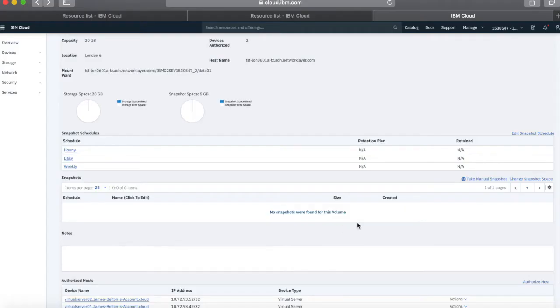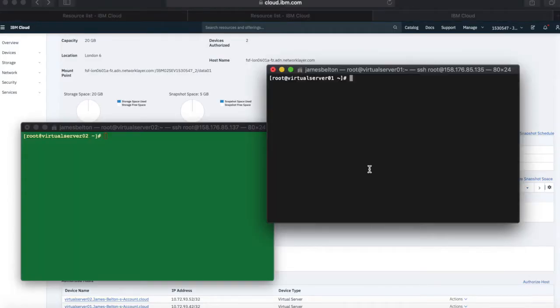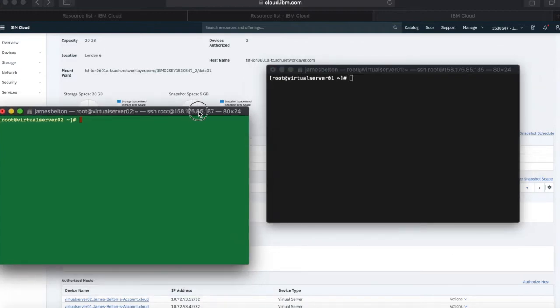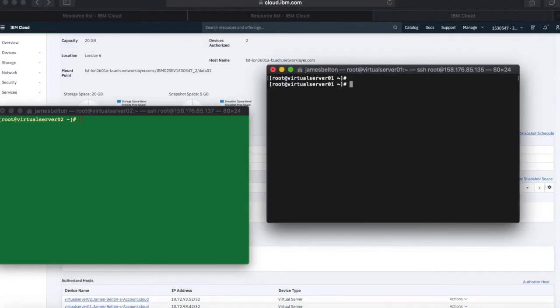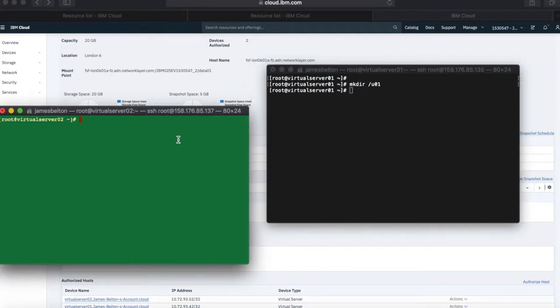Let's go and actually attach some storage to some hosts now. Okay, so I've got a couple of terminals here. As you can see, I've got server 1 and server 2. So the first thing that I need to do is actually create a mount point to attach the storage to. So what I'm going to do is make the UO1 on here. I'm going to do similarly over here. I'm going to make this UO2 just to prove that there's a difference.